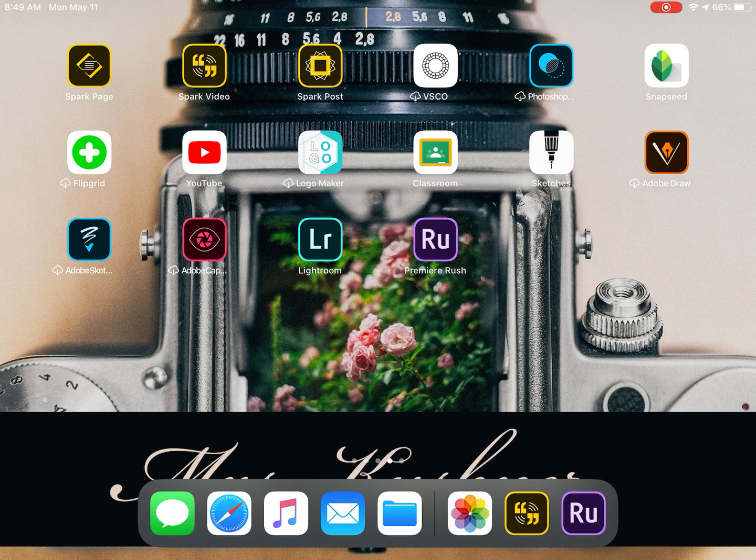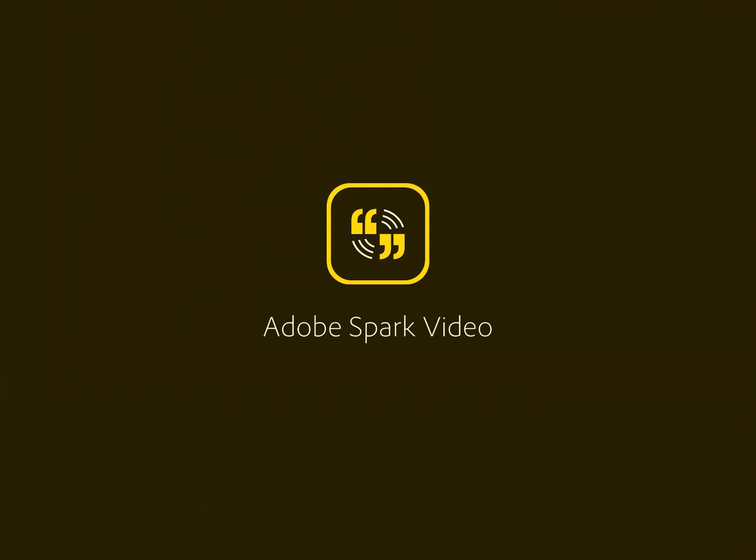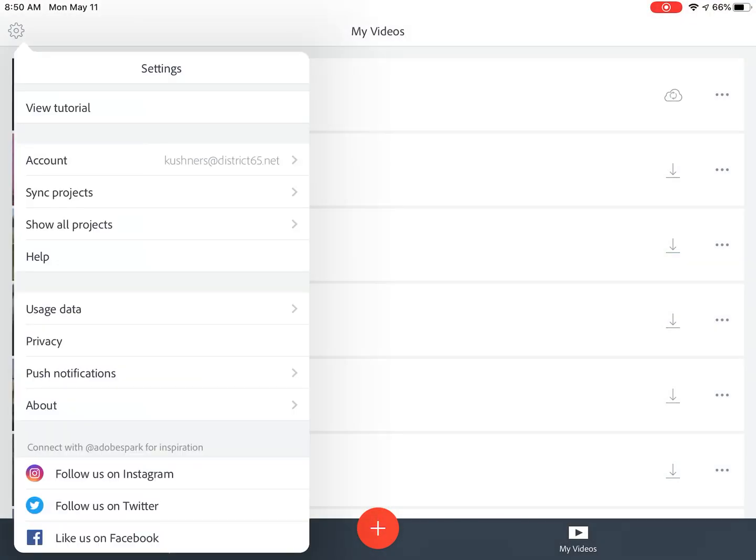You will log into it very similar to Spark Post, and if you have any trouble, you're welcome to use iMovie or Clips to complete this assignment. So we're going to be making a portfolio of our photography. You're going to click Spark Video, and when you log in, I'll just show you how it looks here.